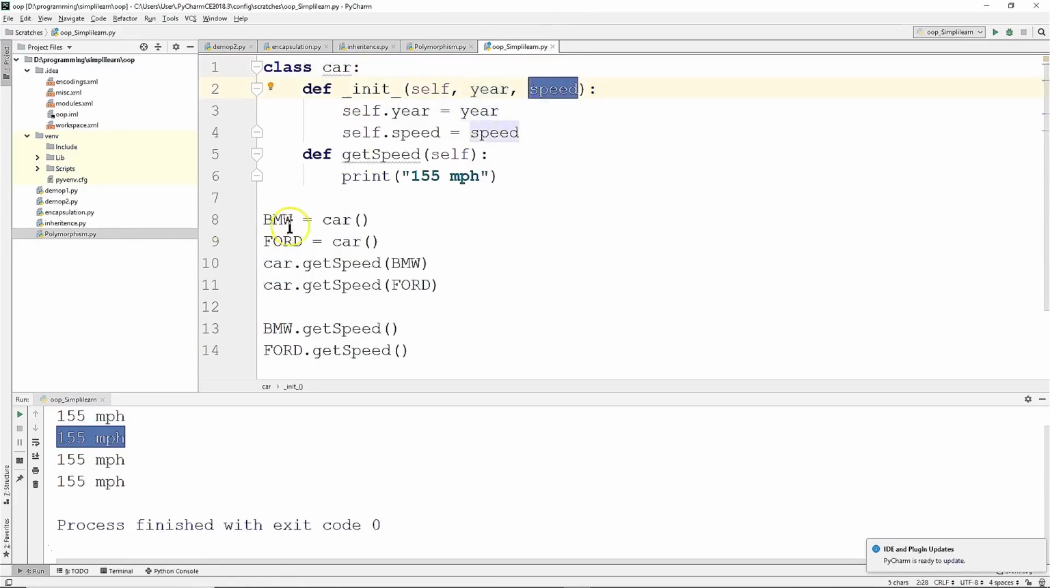But if we initialize it here, when we create the instance, we have to send that information so that it knows what the year is and what the speed is for the BMW and the Ford. And that means when we create this instance, let's go ahead and do 2018. Maybe this is the maximum speed that shows up on the speedometer, I don't know. But 2018, and we'll put it at 155 miles per hour.